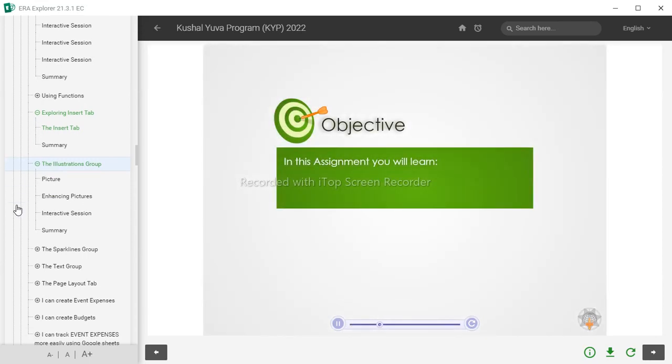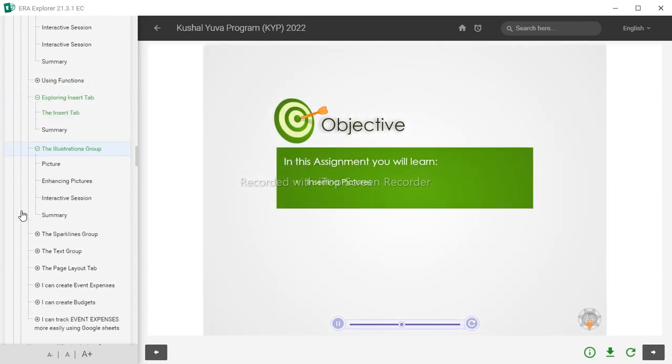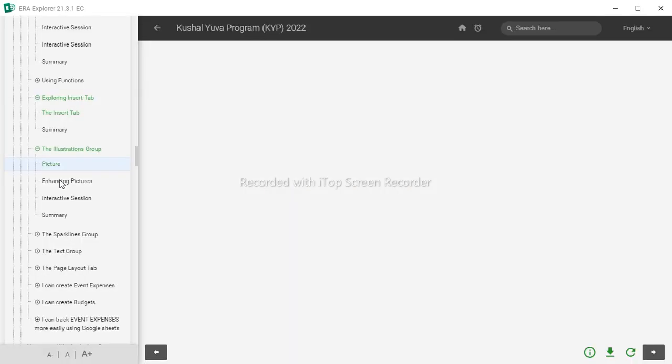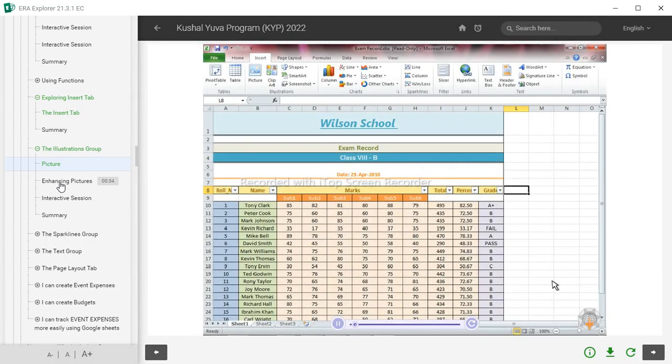In this assignment, you will learn inserting pictures, enhancing pictures. Picture. The picture icon is used to insert a picture in your worksheet. Let us insert a picture of the school logo in our main worksheet.